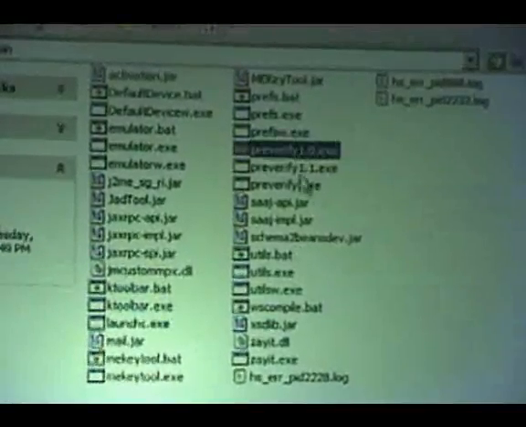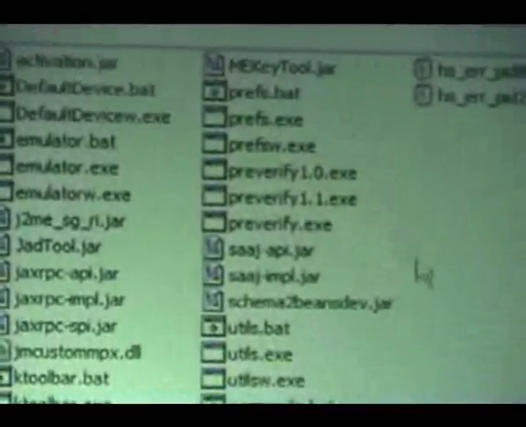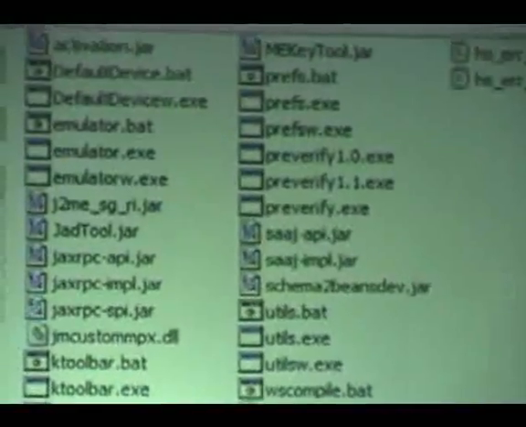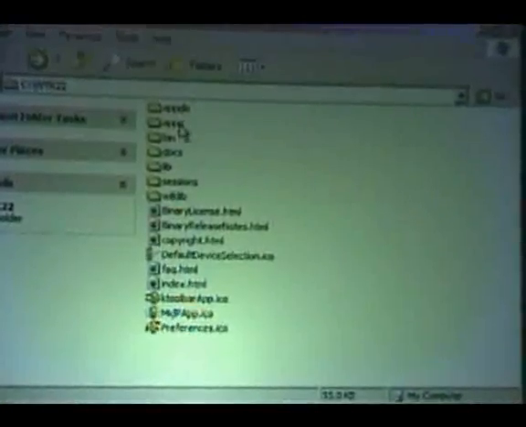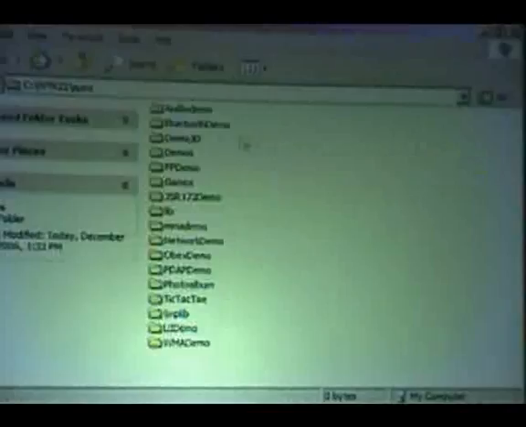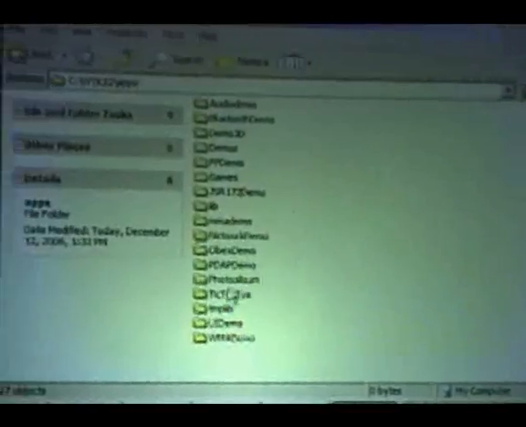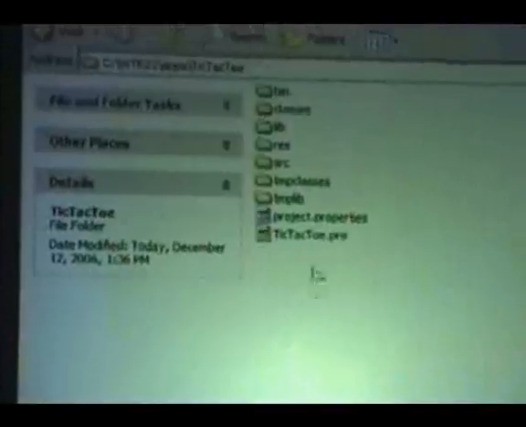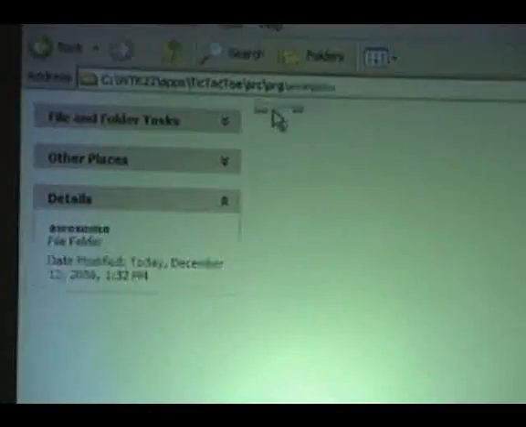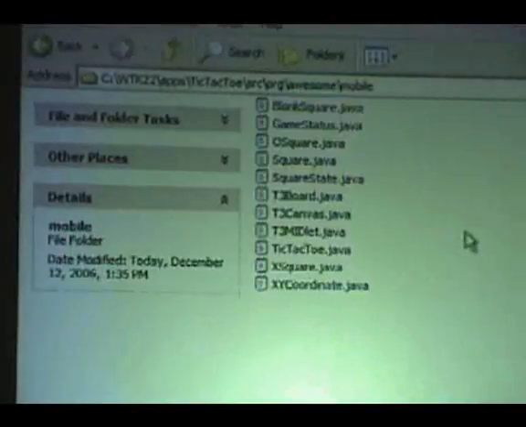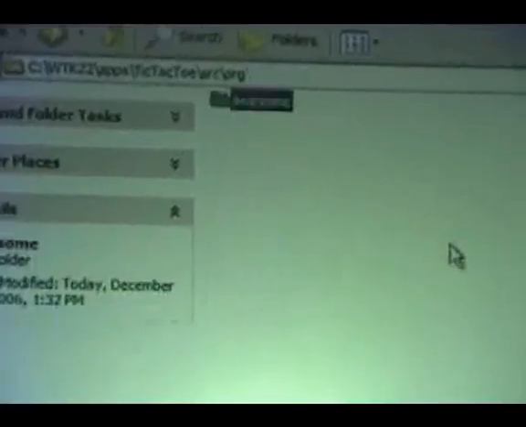It comes with the pre-verification binaries that you would run on your class files to pre-verify them. I was going to show some of the shortcomings of the K-Toolbar application. There's one, and there's another one which is more of a deal breaker for me. It requires you to put all the applications you're working on in the apps directory. As you can see here, I created one for Tic-Tac-Toe, and you have to use this package structure. You have to put all your source files in here. I've got all my Java files there.